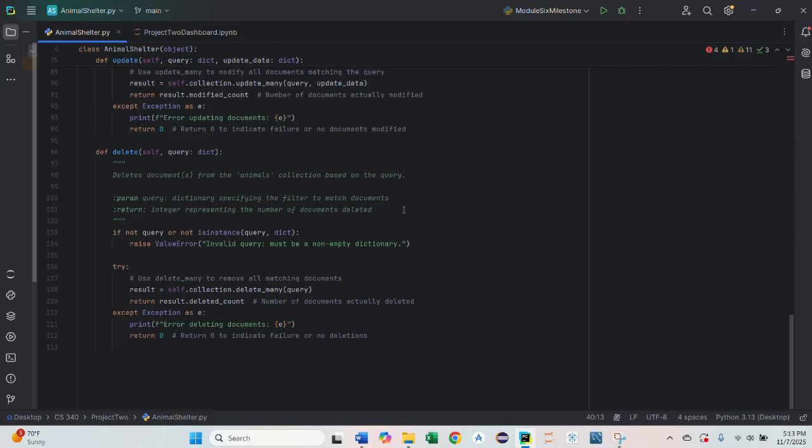Another method could be seasonal adoption trends. I can name it that. That could extract the months, like I said, for each adoption date, and group it by months. That way we could find out which months are the most popular.